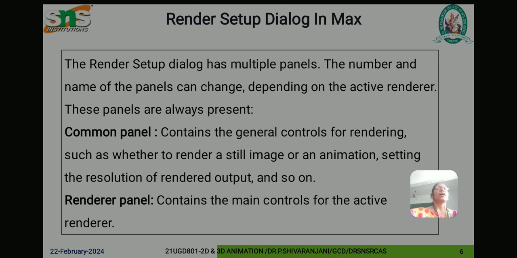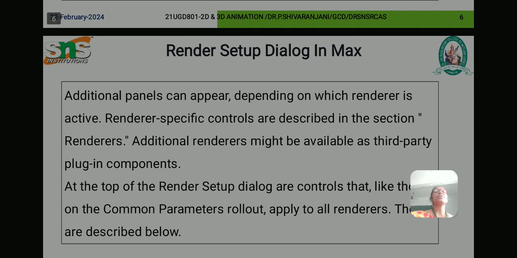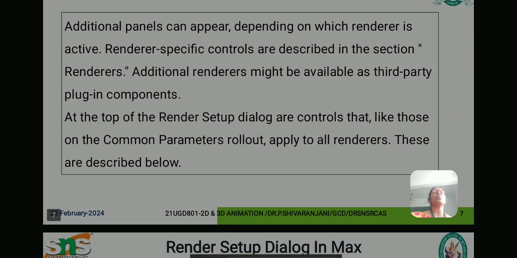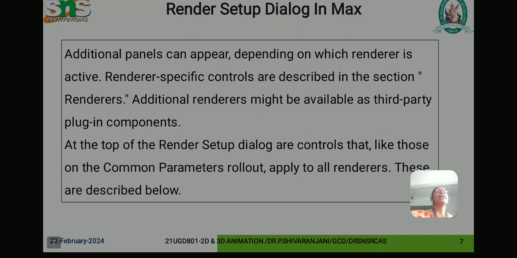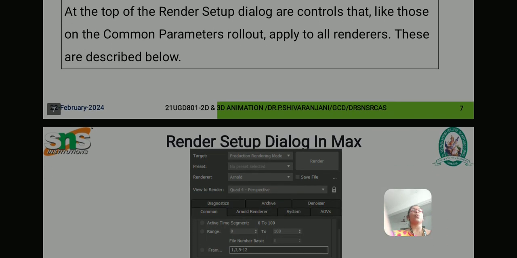The Renderer panel contains the main controls for the active renderer. Additional panels can also appear depending on which renderer is active. Renderer-specific controls are described in the respective sections. Additional renderers might be available as third-party plugins and components. At the top of the Render Setup dialog are controls, like those in the Common Parameters rollout, that apply to all the renderers. These are described below.